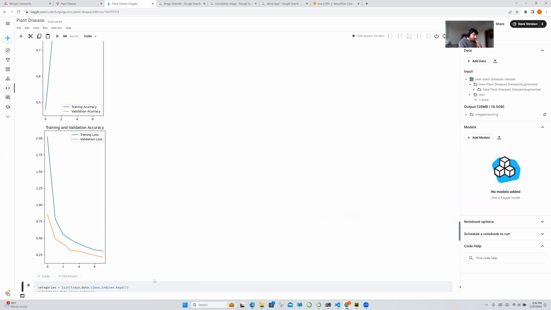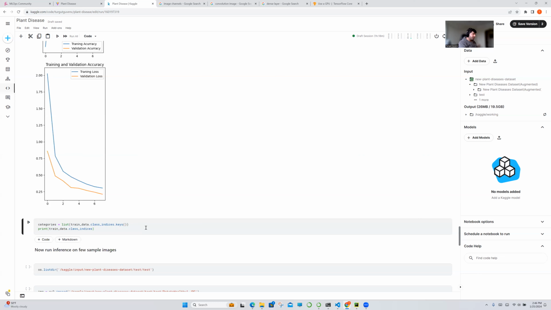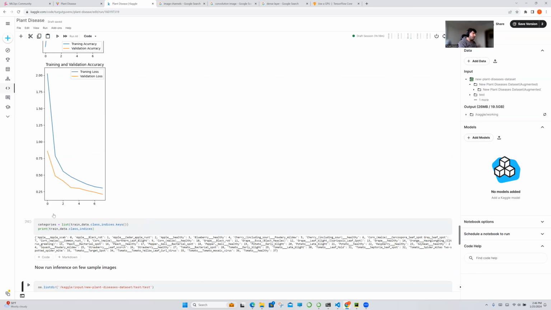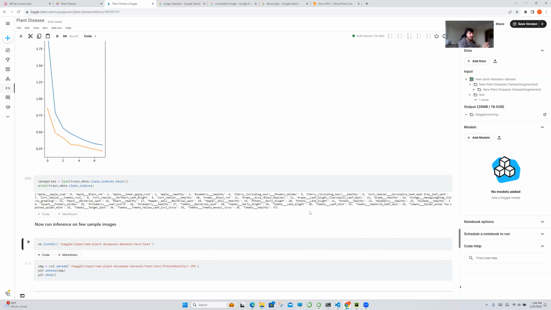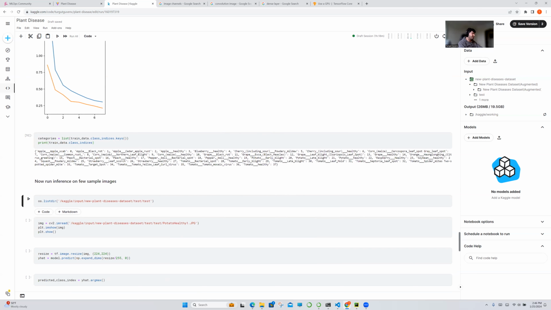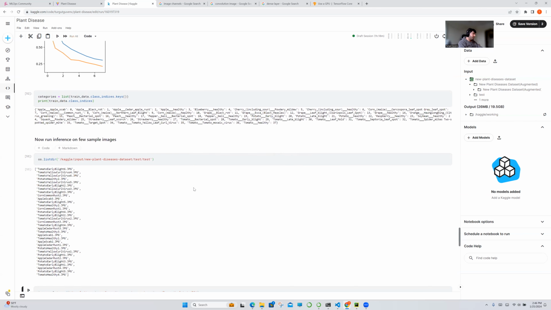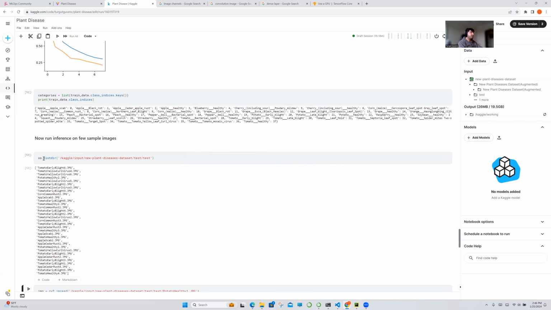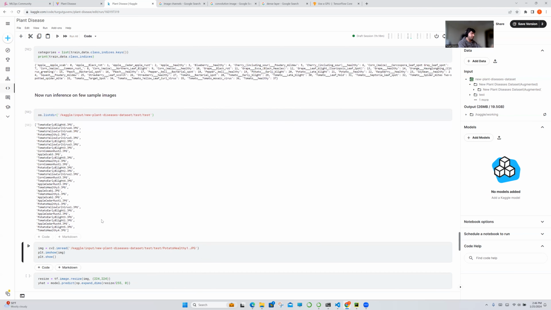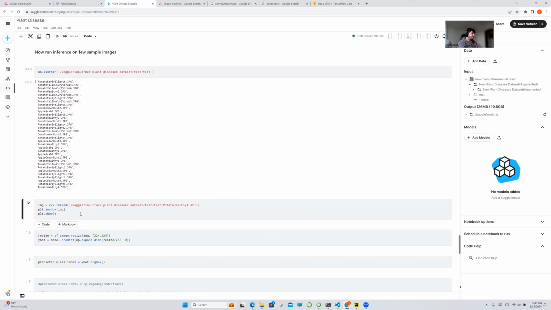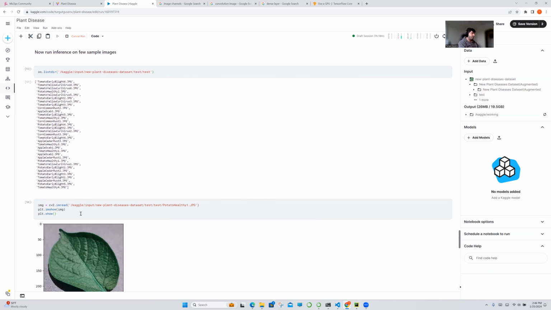Here I'm getting my categories. They really look ugly, so I'm going to change them. These underscores look weird, and I didn't like these parentheses. Okay, these are my test data sets. We will try a few of them. Let's see how our test data does.